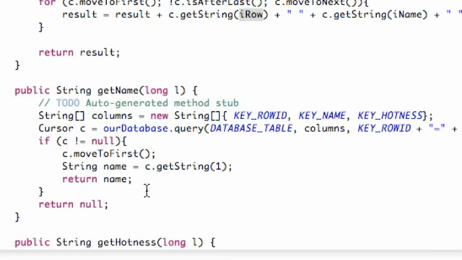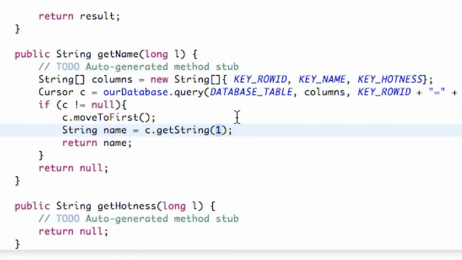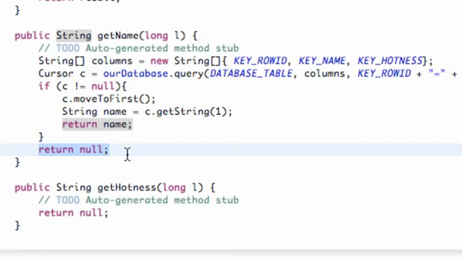So if we're returning our name, if we know which column it is, we can just say position 1. Which will be our second column, because again everything in programming for the most part starts at 0, 1, 2, 3, etc. So this will be our name column, and then we're going to return our name. And then if our cursor is set to null, it's just going to return a null. So it's only going to return our name if this works here. So that's kind of the setup.